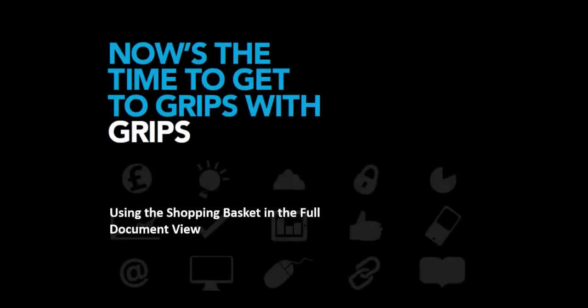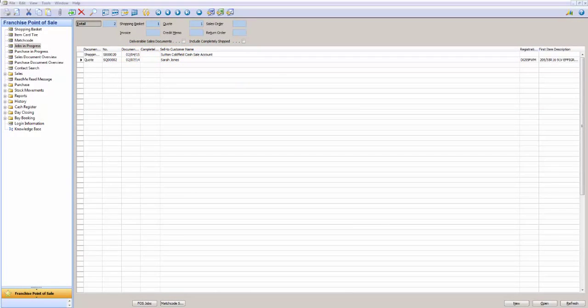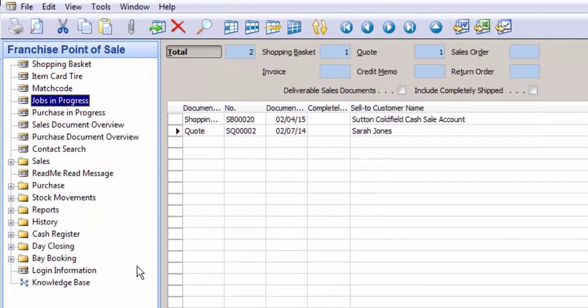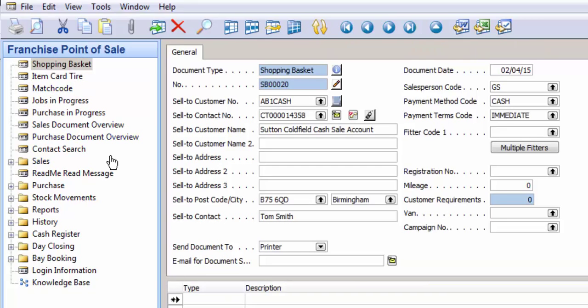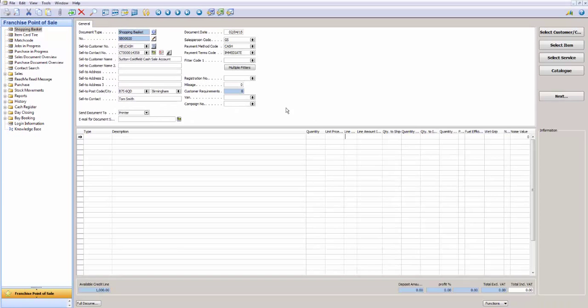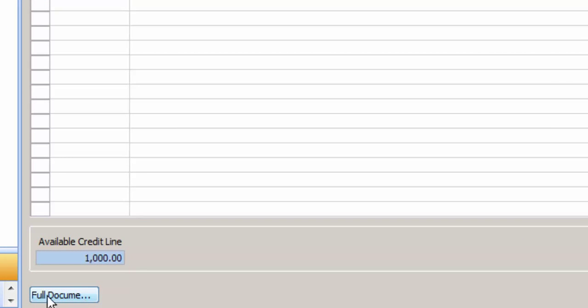This guide will show you how to create a sales invoice in the full document view. First of all, go to the menu on the left-hand side and select Franchise Point of Sale. You will then need to open up the shopping basket. Go to the bottom right-hand side of the screen and click on Full Document View.